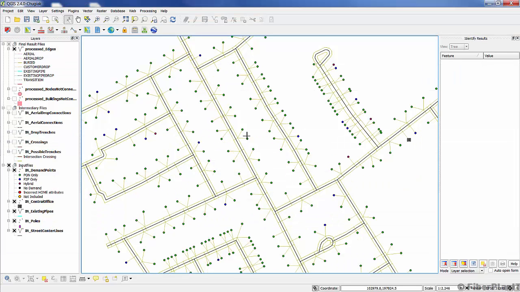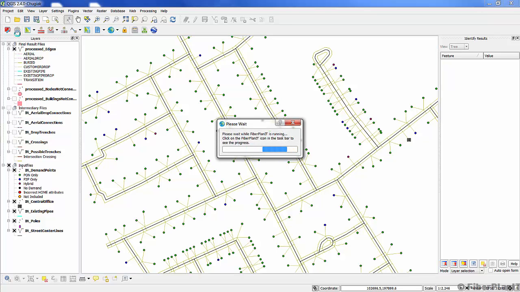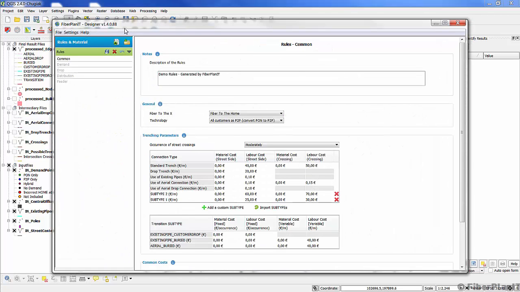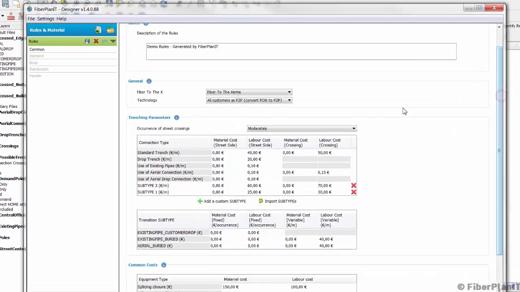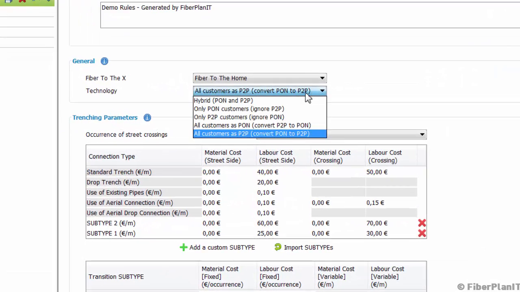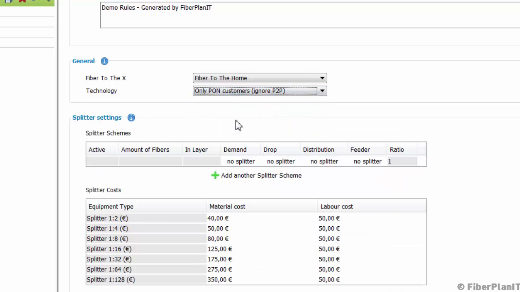In this tutorial, we will take a closer look at how you can customize your splitter schemes. To get started, open up the Rules and Materials section. Note that splitters are only placed on PON-type networks. In order to enable the splitter settings, switch the technology to anything including PON. Notice the table with splitter schemes that has been added.